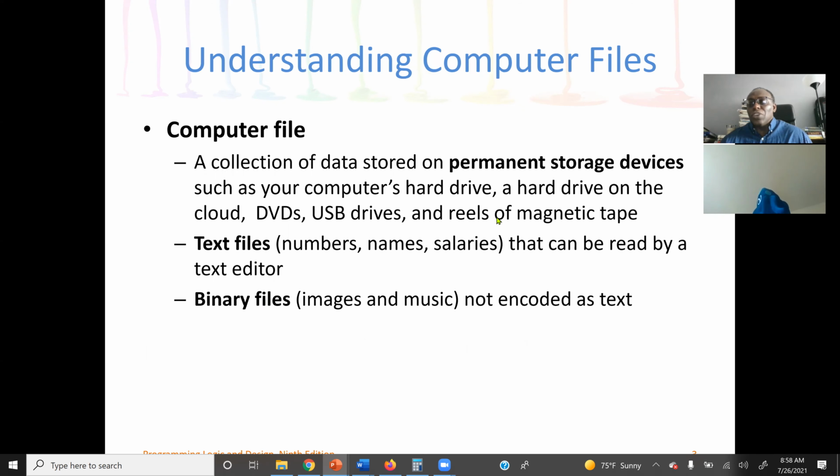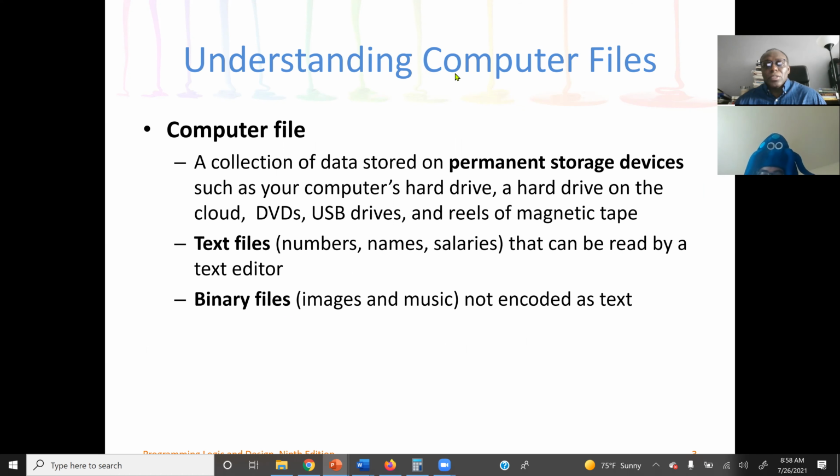So first we start with what is a file, or understanding computer files. Let's go through the definition here. A computer file is a collection of data stored on a permanent storage device, such as a computer drive, a hard drive, on the cloud, or it can be a DVD, floppy disk, flash drive, etc. So by looking at the definition, we can say a computer file is more or less data that is electronically stored in a computer system. And this computer system may have a storage device where we can store the data.